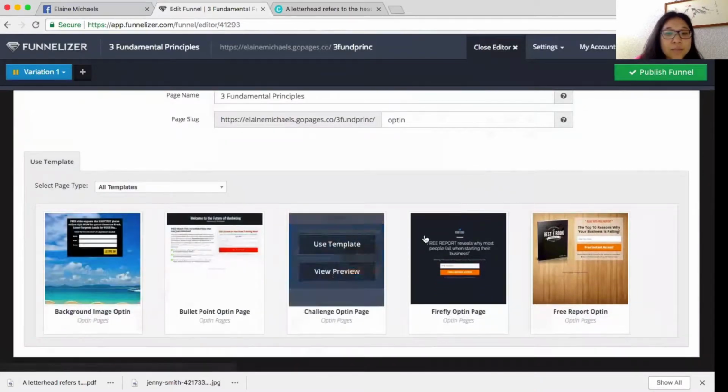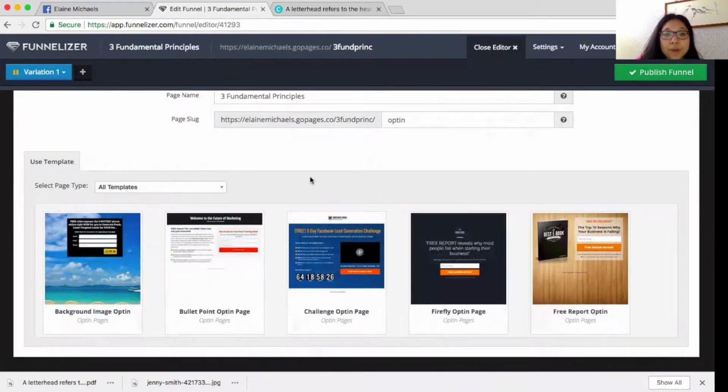Here you have templates ready-made for you to use. You can customize them a little bit. They're pretty simple and easy to use. So for the purpose of our lead magnet, you could use something very simple.